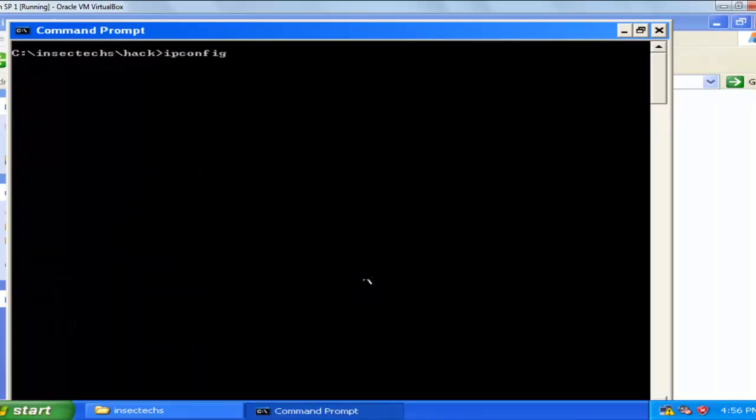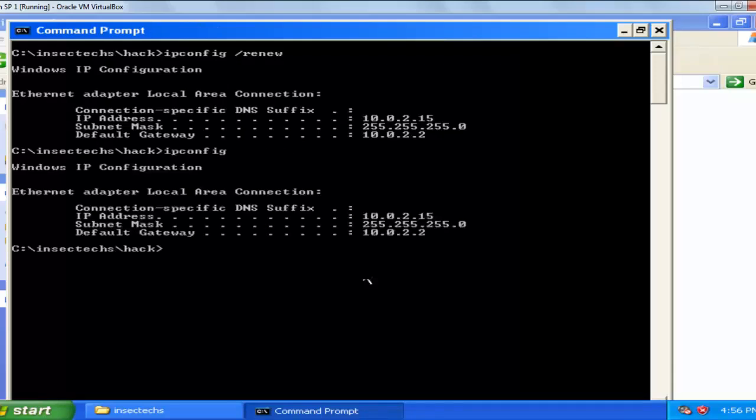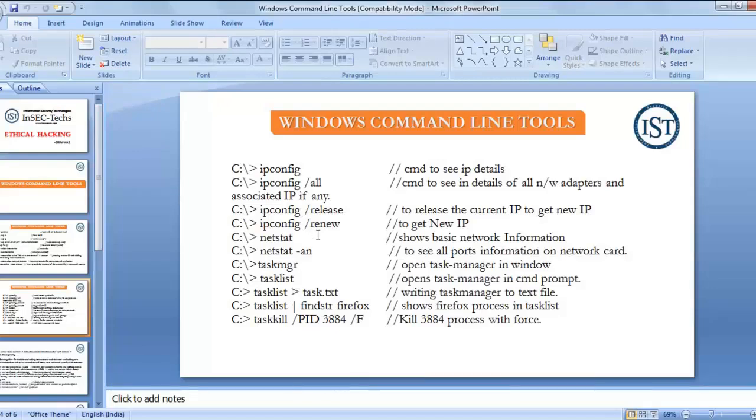And now if you type ipconfig, it will show nothing. Now to get back your IP address, a new one, just type ipconfig /renew, so that it will assign a new IP address. Great, it's a static IP address, so we got 10.0.2.15, and now if you type ipconfig, you get 10.0.2.15. So this is how we can release and renew our IP addresses.